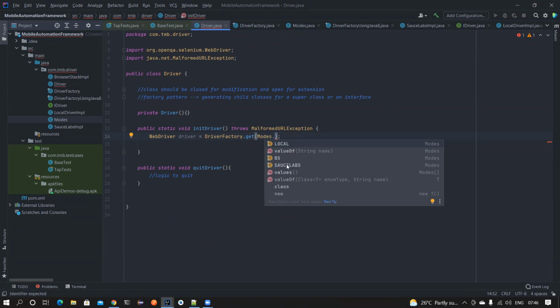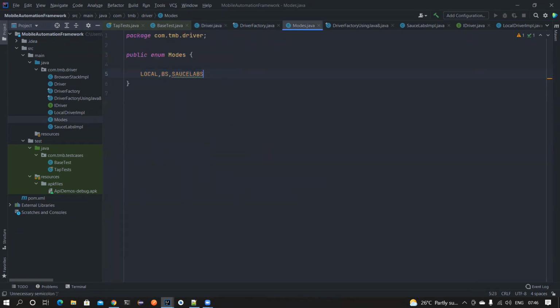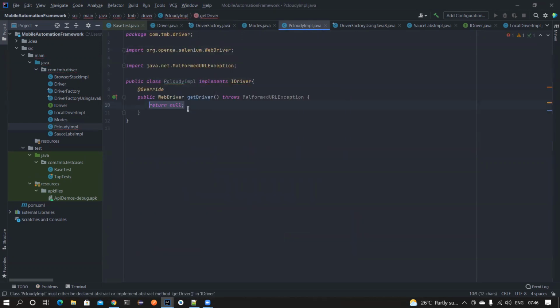If you want to extend this, suppose there is a new cloud provider coming to you, what do you need to do? You need to go to the modes and add the new mode. Let's say pCloudy. Now we go here and create a new class, pCloudyImpl, and this pCloudyImpl will implement your IDriver. I'll implement this method, write some logic to connect, write the code here, and then return the driver.